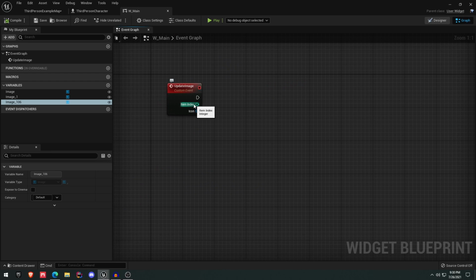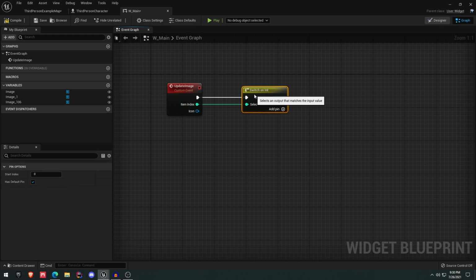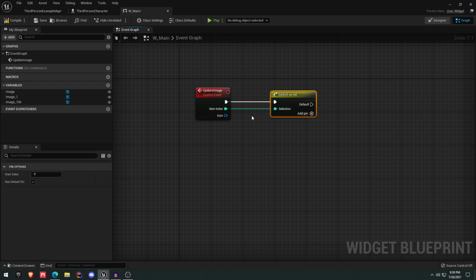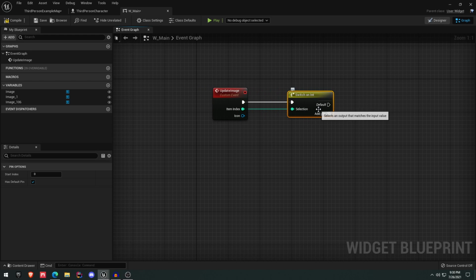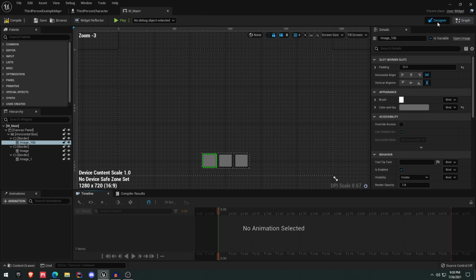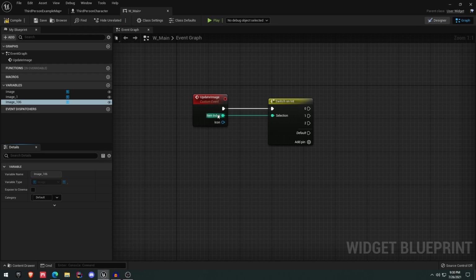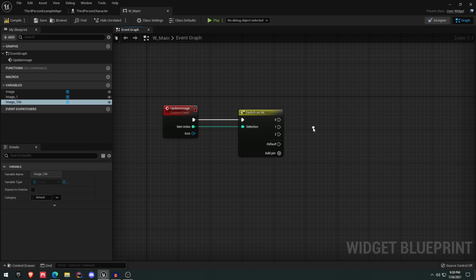So what I'm going to do is for our item index, I'm going to do a switch on integer. And this is essentially the same as a switch on enum, but in this case we can add our own user-defined integer numbers. So we add a pin. You see we have 0, 1, and 2. And currently, if we go to our designer here, you can see we have 1, 2, 3 slots. Technically it starts from 0, so 0, 1, 2. So we have our different item indexes 0, 1, and 2.